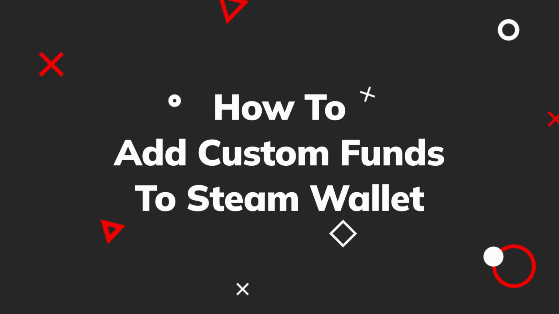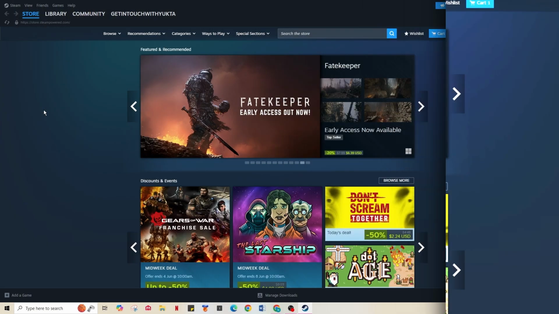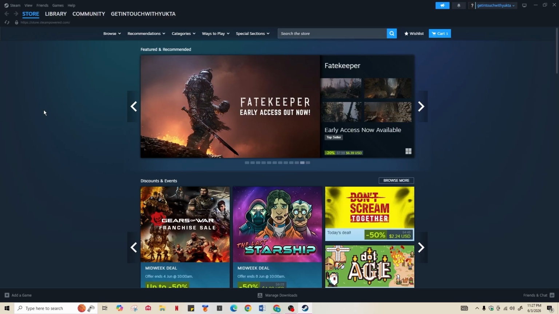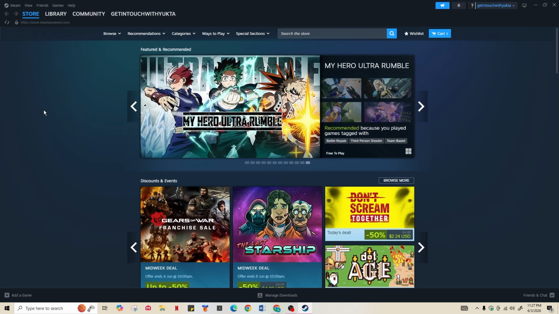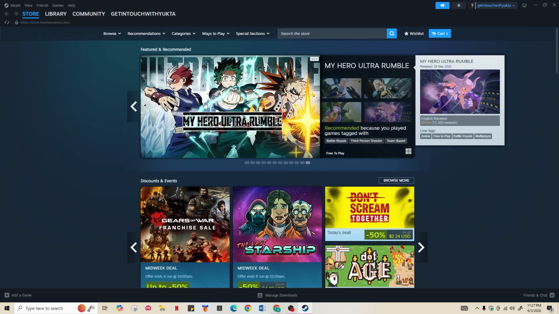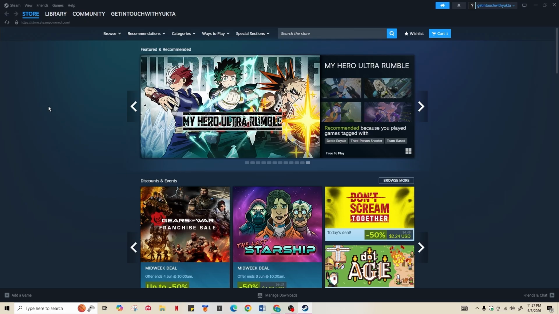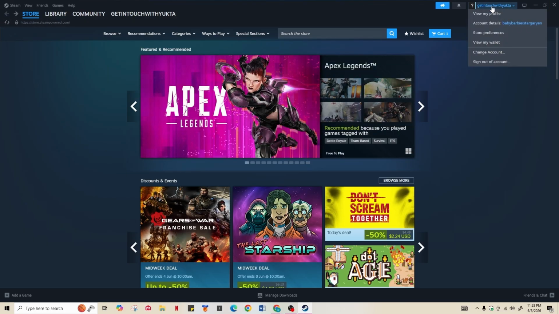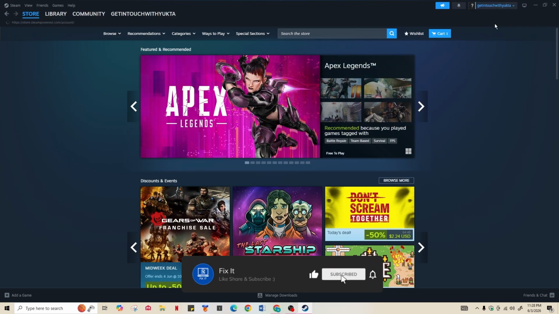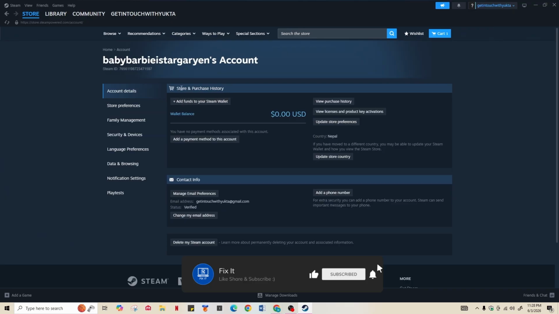Here's how to add a specific amount of money to your Steam wallet so that you can easily buy games and other items. So first, go ahead and log into your Steam account. In the top right corner of the screen, click on your account name. From the menu that appears, select account details. Now go to the section of store and purchase history and select add funds to your Steam wallet.